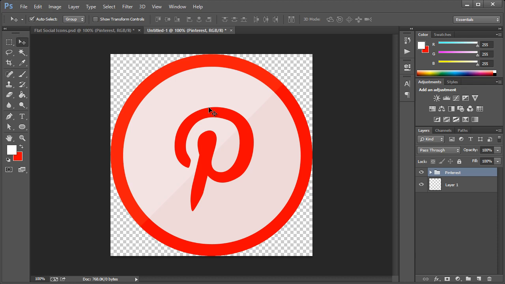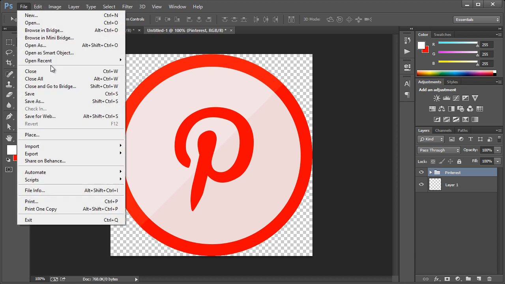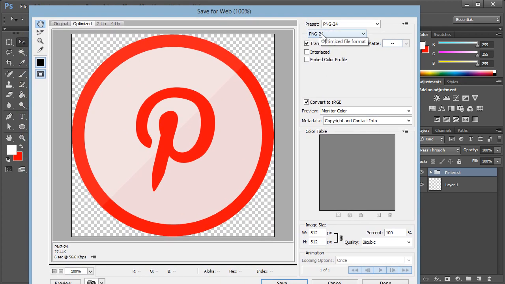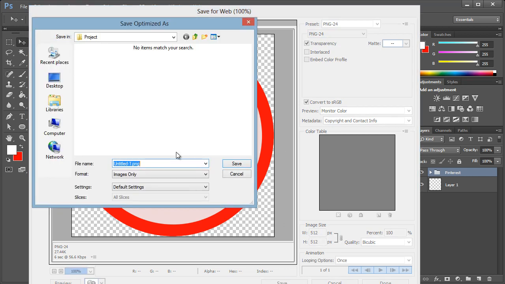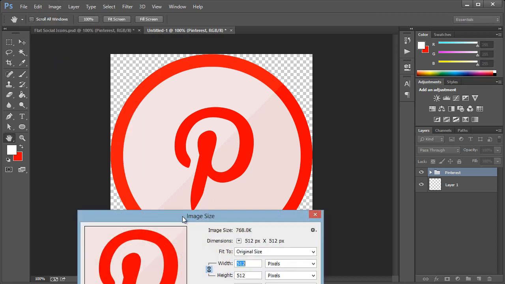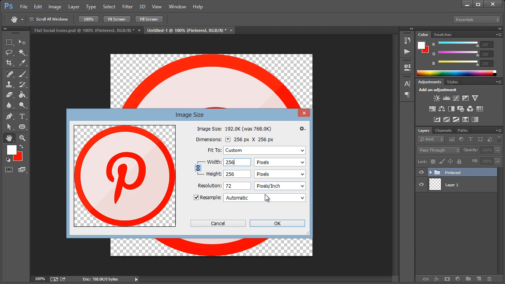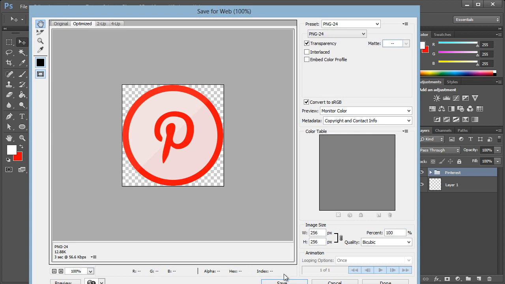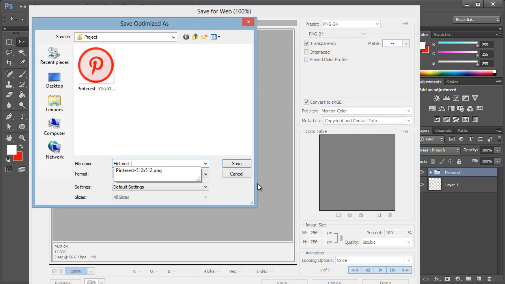So now what I want to do is Control Shift Alt and S, or file save for web, and that brings up this dialog box, and we'll use the preset PNG 24 with transparency selected, and we'll just go ahead and save that and call this one Pinterest 512x512. And there we go. Simple as that. So now what we want to do is simply go to image size, and we'll specify 256 to go to the next size down, and we'll save for web again and do the same exact thing.